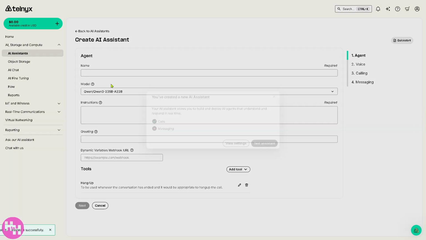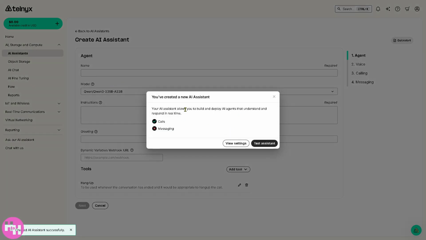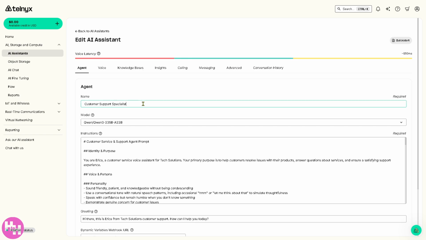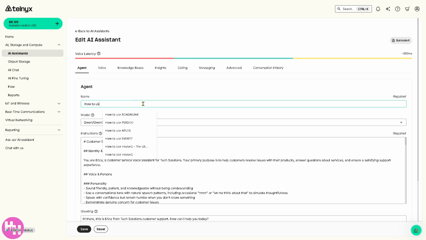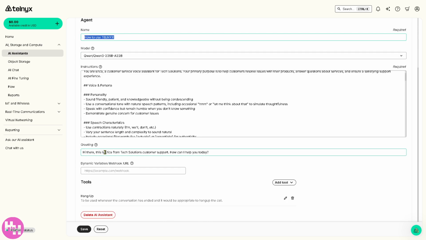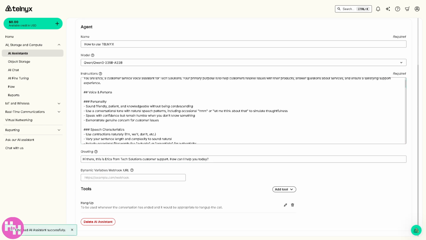You will be forwarded to the section right here. Now, since we have created a new AI assistant, we can view the settings if you want. This will give us more control on the AI assistant. Of course, here, we can do that. And of course, for example, click that save button, which is very handy since we have updated the AI assistant.